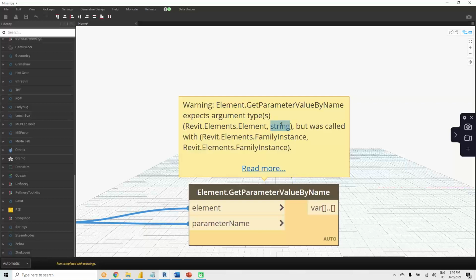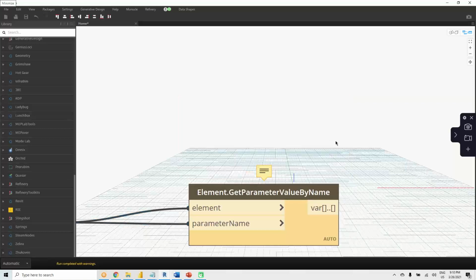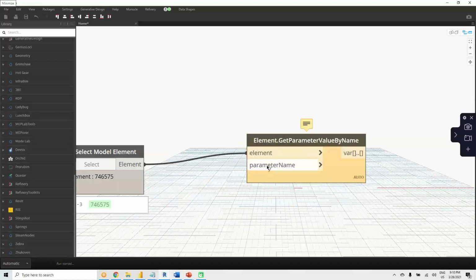I told you already, 80% visual programming concepts would be covered in our training, and the rest is 20% programming. What are those? I'll show you by the end of the session. Don't worry. So it is expecting a string, but what did I do? I just connected the element and then connected the element again. That is what is bringing the warning.